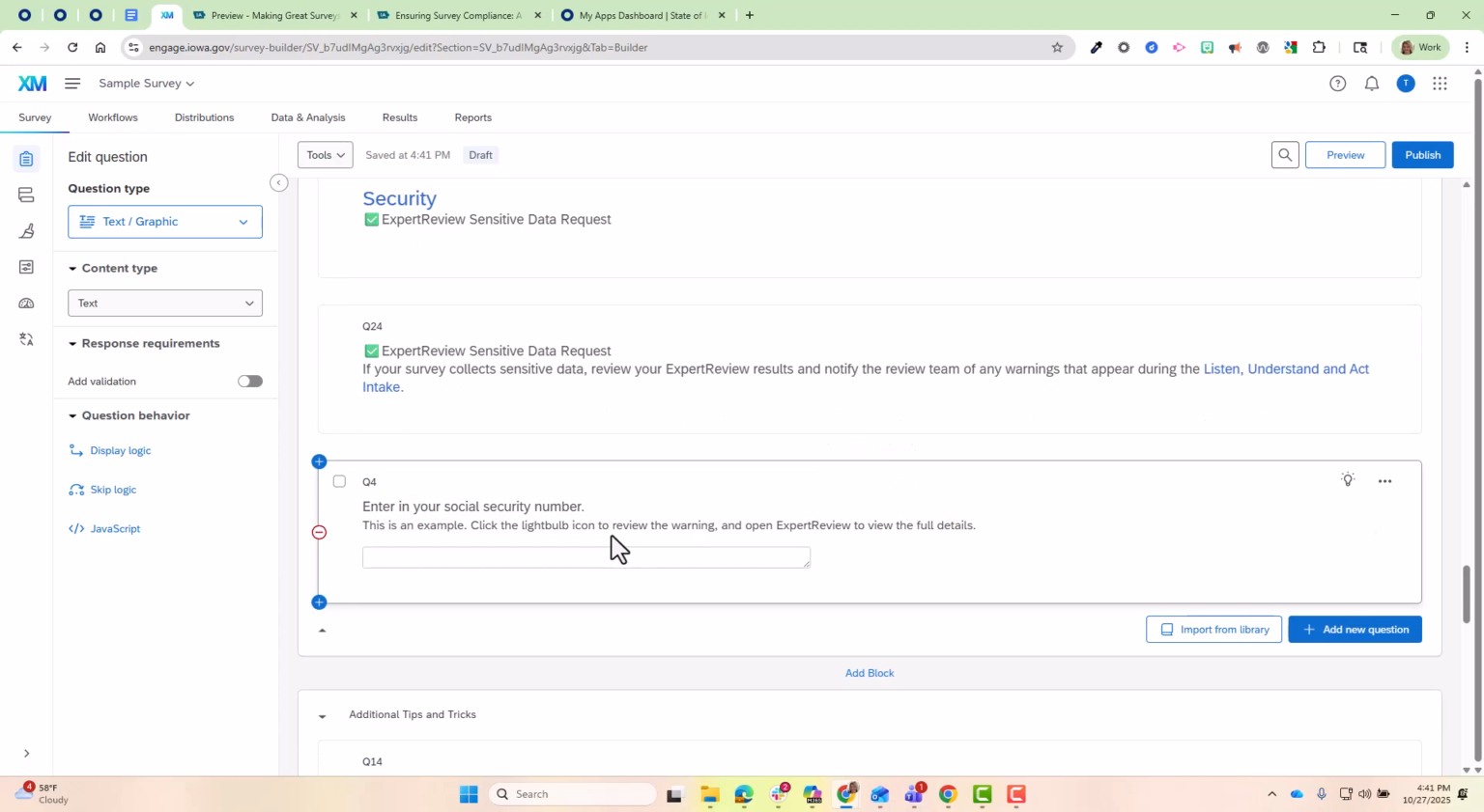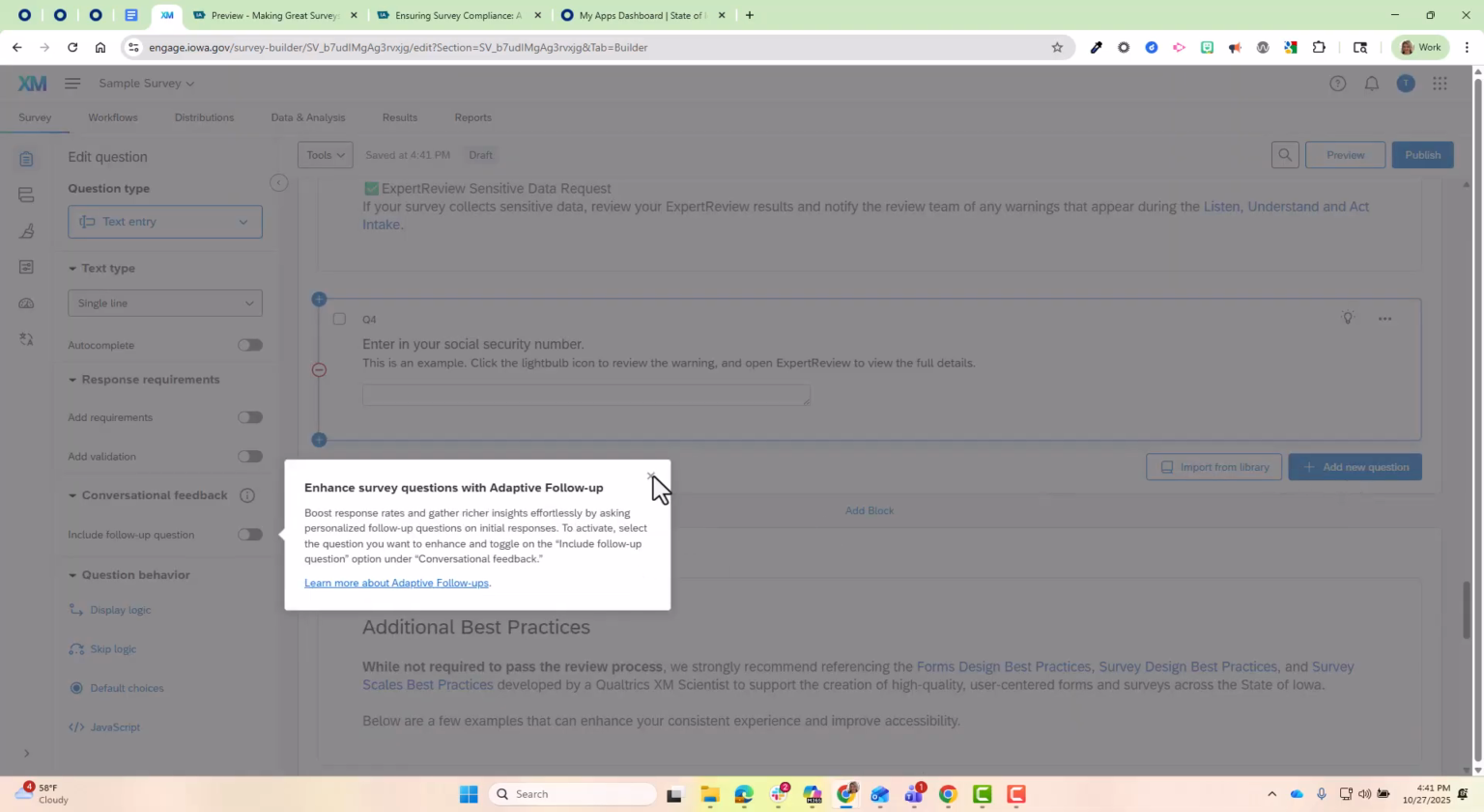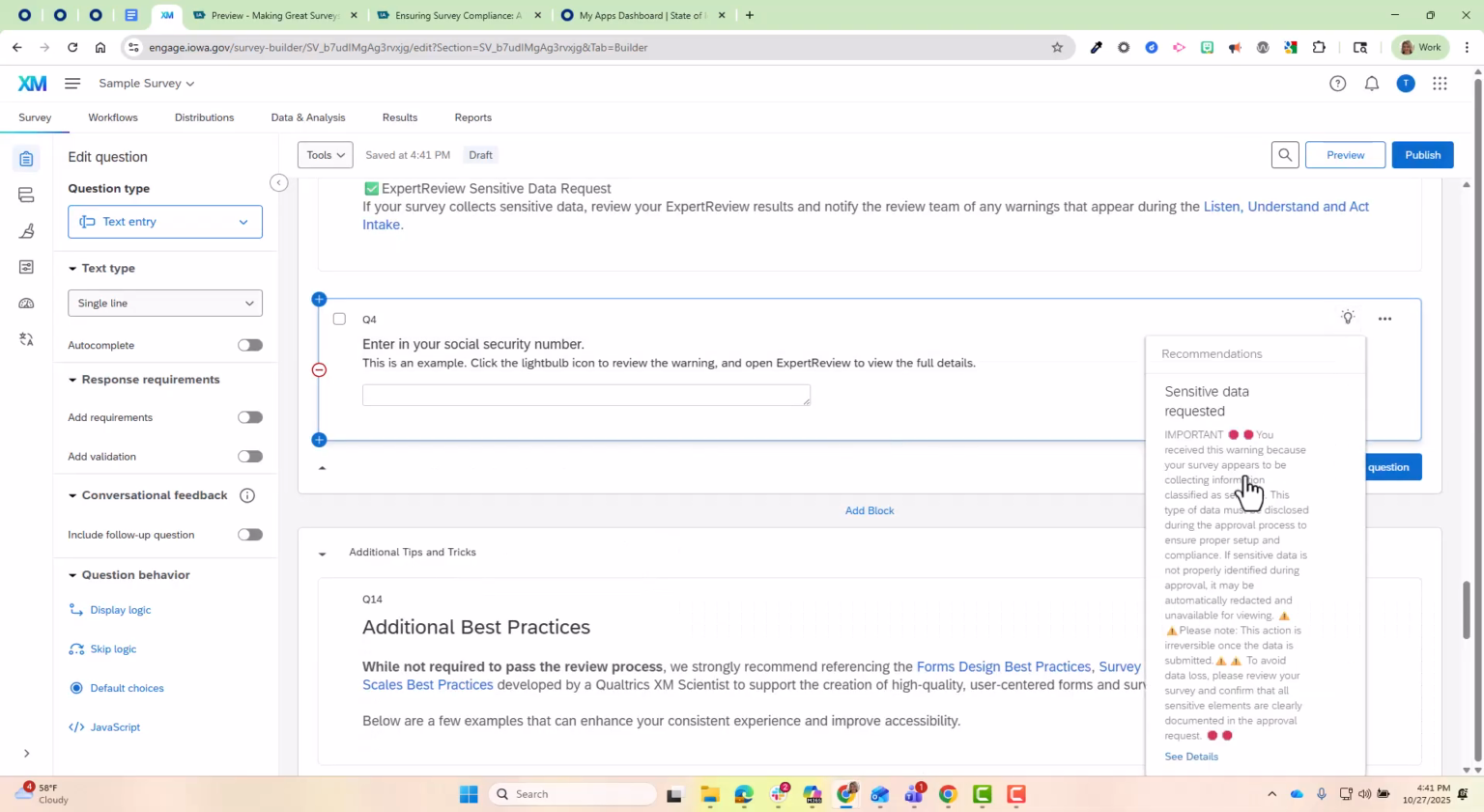Moving on to security. There are times that you will need to collect a social security number or highly sensitive information. No worries. If you do have a security question that might be flagged just like this one, and how do I know it's flagged? Over the right-hand side, you will find a light bulb, much like this, and you will see the light bulb gives you a nice little warning. This is part of the review process.